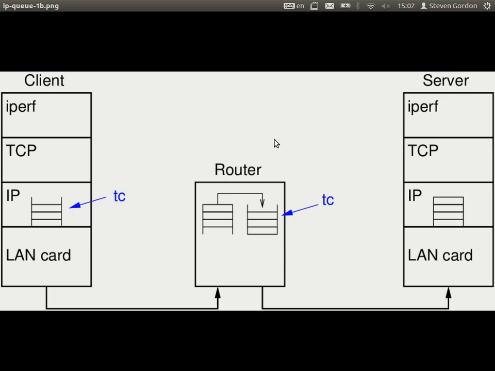So one option is to use TC on the router, and that controls the number of packets which are dropped as the router sends them out. Another option, to cause packets to be dropped on the client computer, is to use another piece of software called IP tables. It's normally used as a firewall where we control which packets are allowed or are not allowed, i.e. which packets are accepted or dropped.